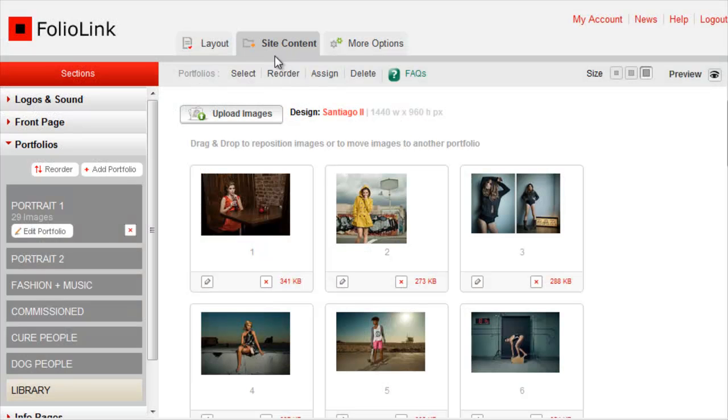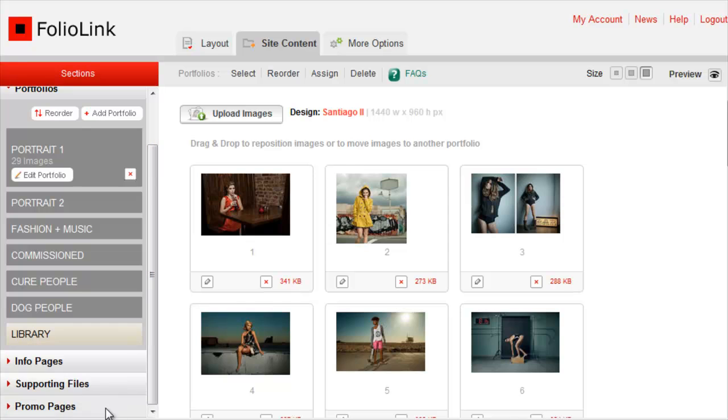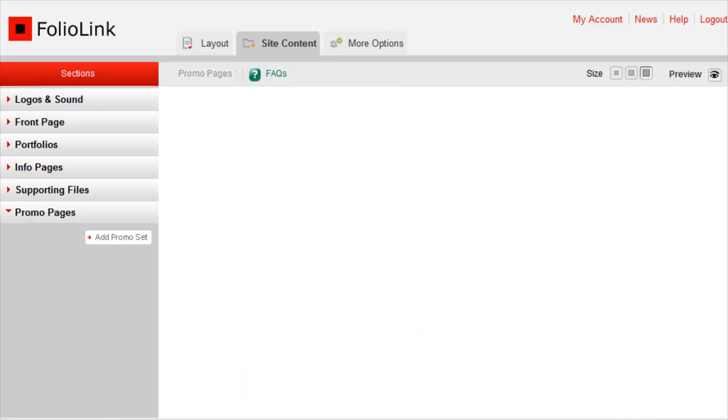Promo pages are located in your FolioLink account under the Site Content tab, here at the bottom of the Sections menu. The pages are organized in sets, so a promo set is a series of promo pages. Just think of the set as a container, like a portfolio is a container for images. Click Add Promo Set.